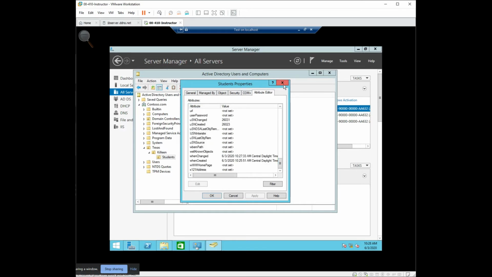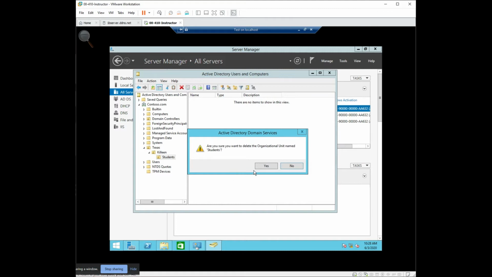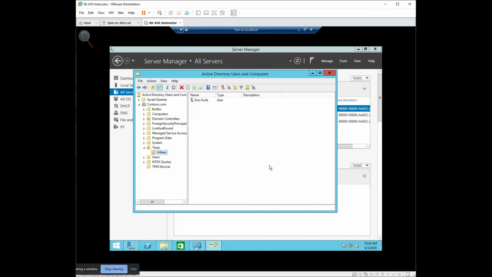I'm going to close that, and then I'm just going to show you now I can actually right click and delete it. Are you sure you want to delete the unit name? Yes. Now it's gone forever. So there's another feature in here, which is the recycle bin.